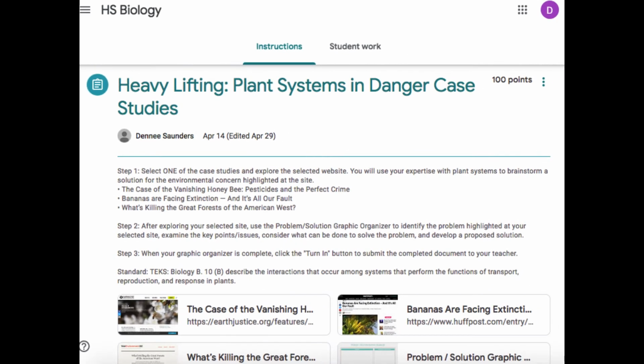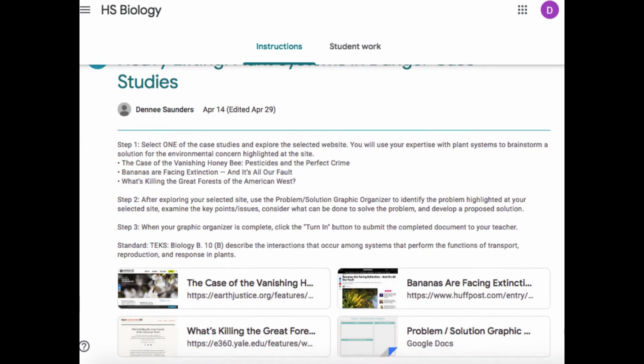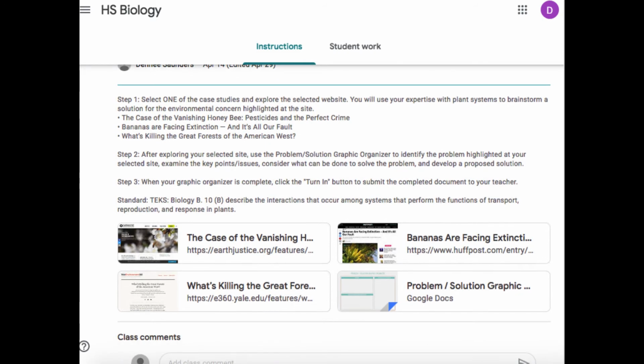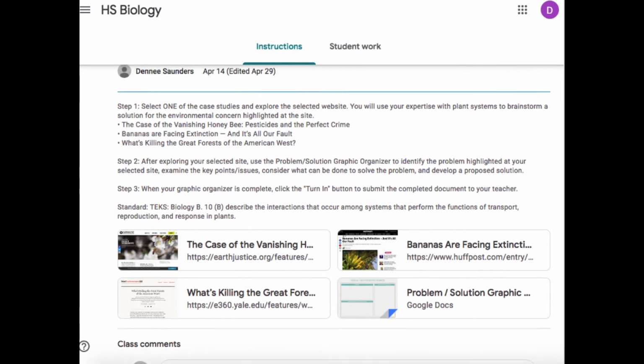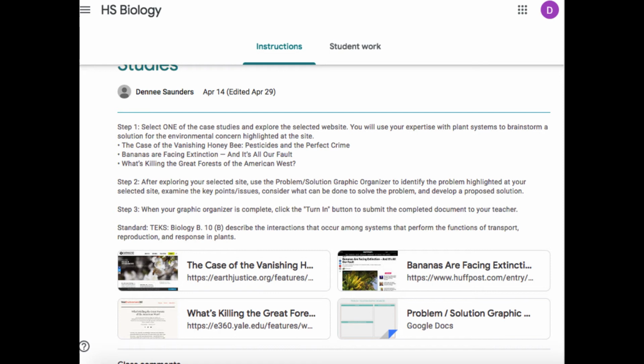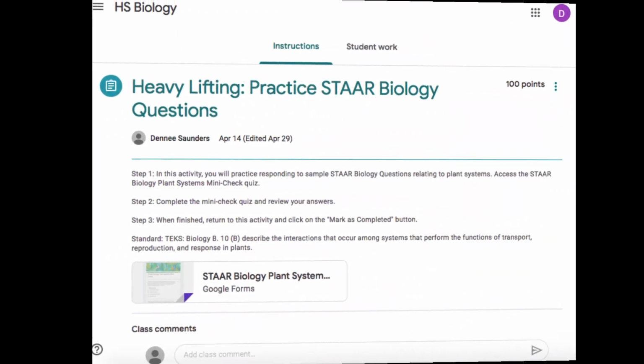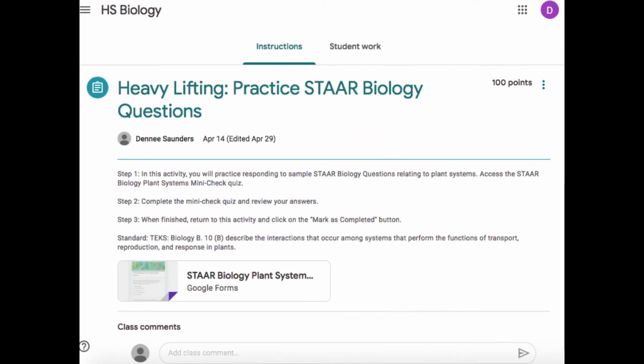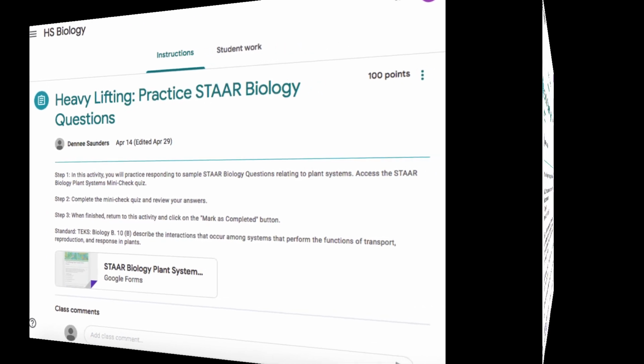In the Plant Systems in Danger Case Studies activity, students choose to explore one of three case study websites. One on the vanishing honeybee, one on the extinction of bananas, or one on tree-killing beetles. After examining the case studies, students will complete a problem solution graphic organizer in Google Docs to submit as their deliverable for this activity. In the Practice STAR Biology Questions activity, students complete a mini-check quiz using sample biology questions from the Texas STAR statewide test. The quiz results and score are the deliverable for this activity.